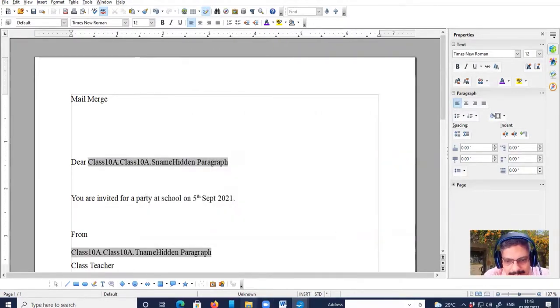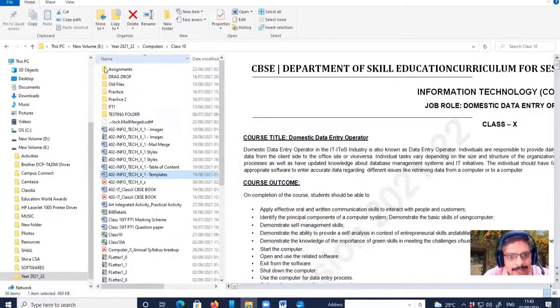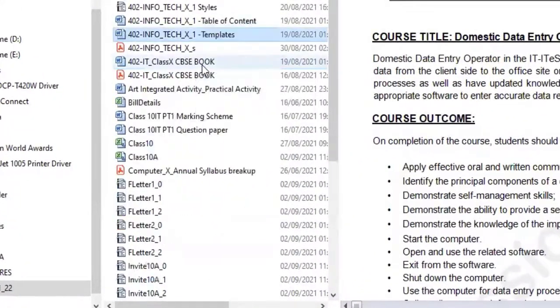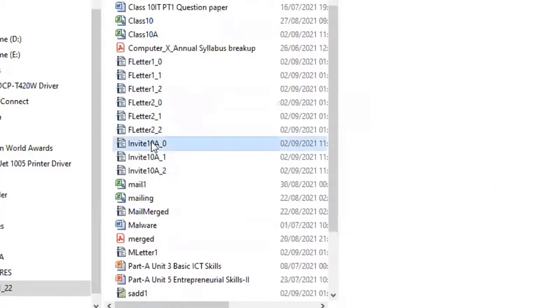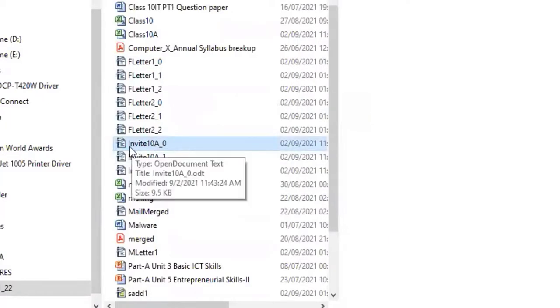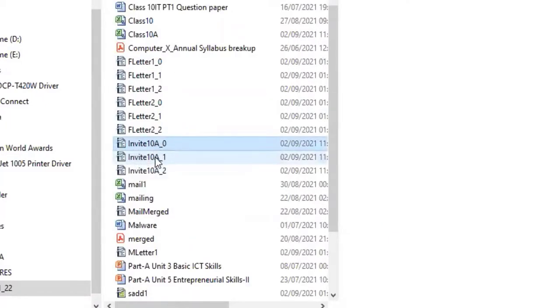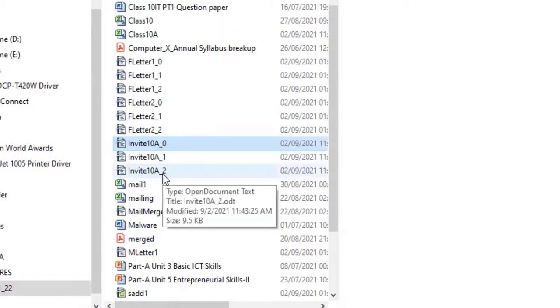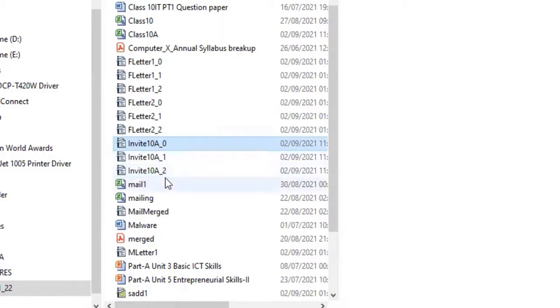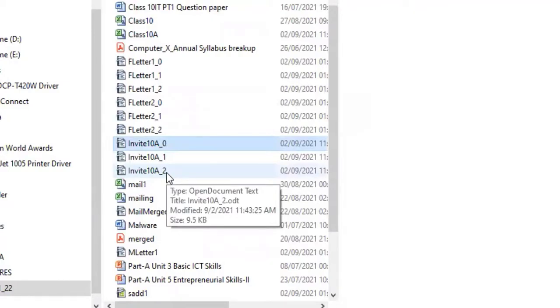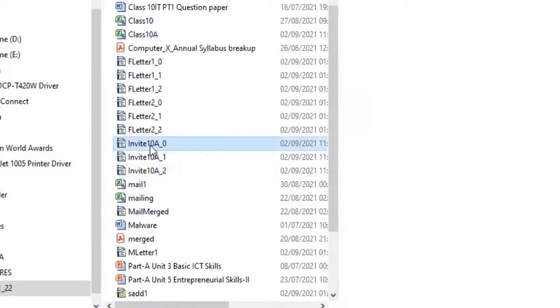Let's go back and see in my folder in class 10 whether I have invite 10A available with me or not. You can see invite 10A0, invite 10A1, invite 10A2. Why do I have 3 files over here? 0, 1, and 2 are 3 records. The first record, second record, and third record. Let's open these 3 documents and see what is there in those 3 documents.